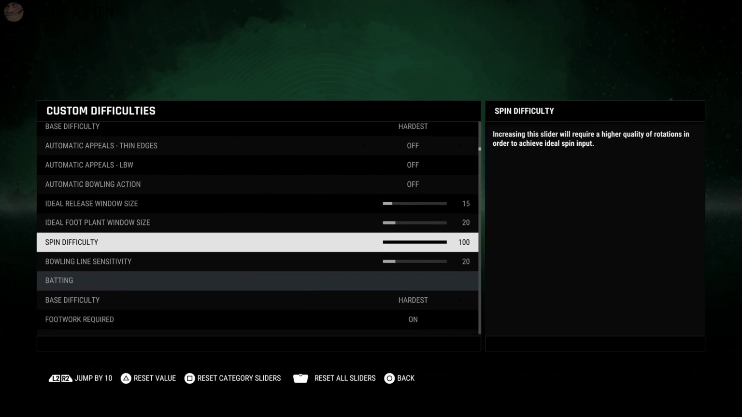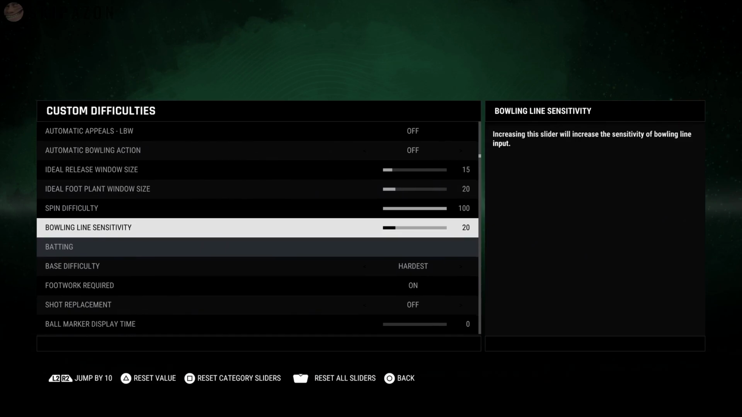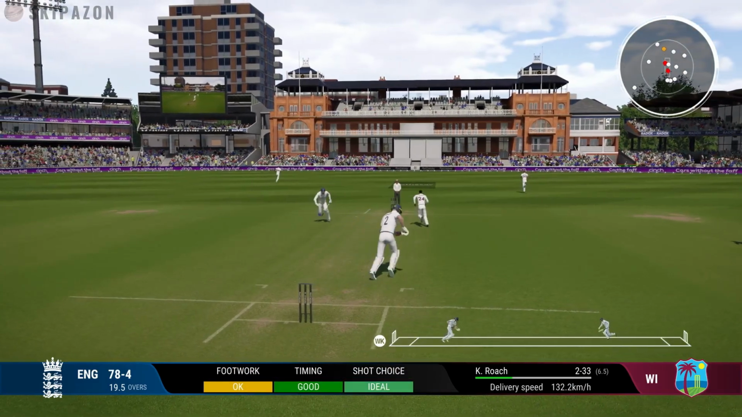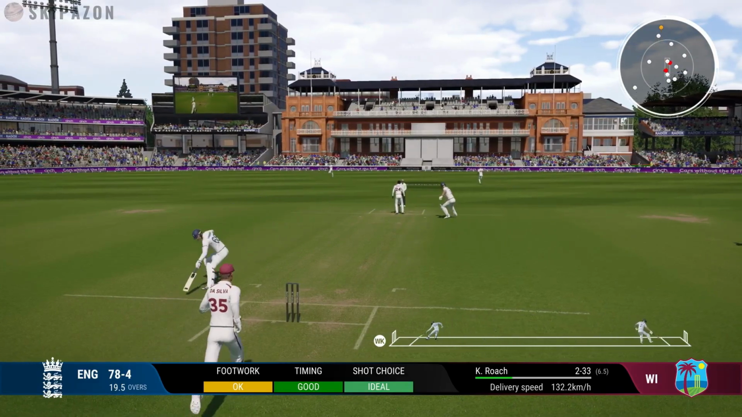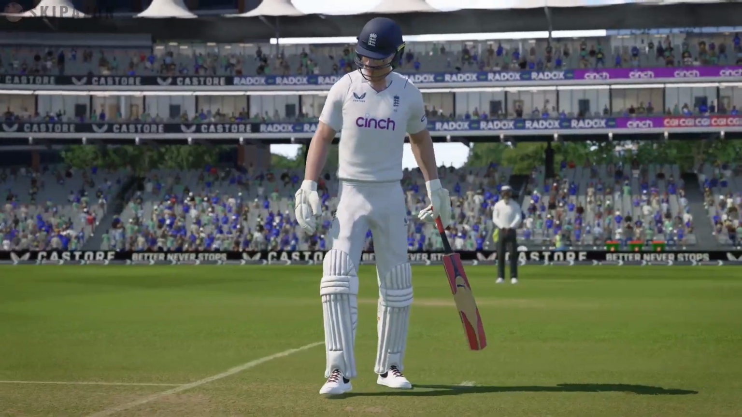The spin difficulty, keep it up at 100 and the bowling line sensitivity at 20. I find that the aftertouch comes into play with the bowling line and the sensitivity of it. That will vary from spin bowling to fast bowling. I just like to keep it at 20 because I feel like it's a good balance in the game.